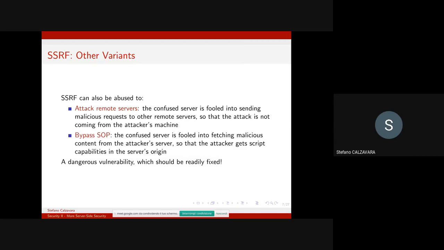I think that all this combination of potentially dangerous scenarios should have convinced you now that server-side request forgery is a very dangerous vulnerability. And if you suffer from server-side request forgery, it's much better that you fix it as soon as possible. Question is, how can we fix it?